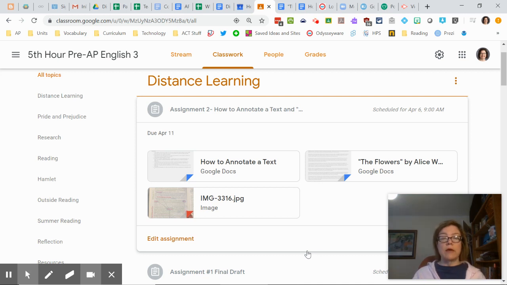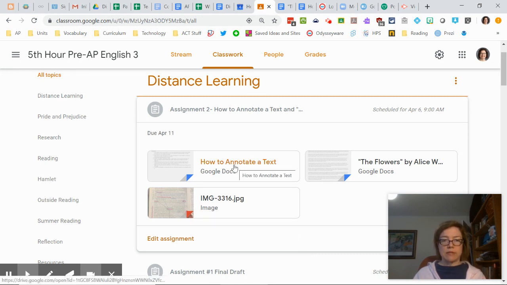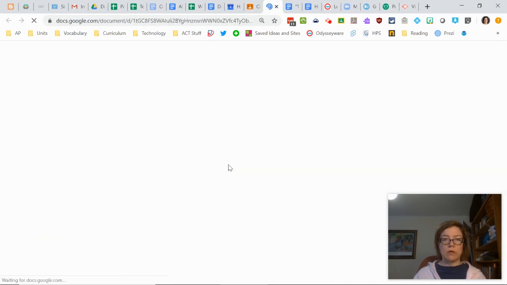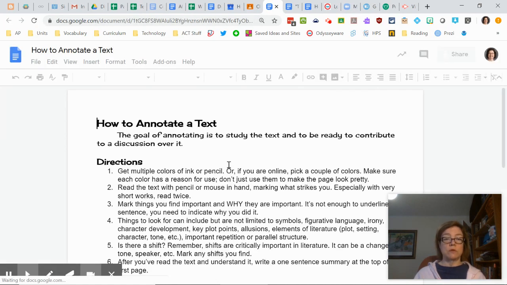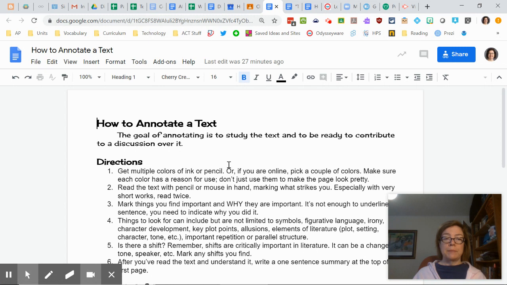Sophomores, this is the video instruction of assignment number 1, which is how to annotate a text, and the story we're going to read is called The Flowers. And you're looking at my fifth hour page right now, but it's the same assignment. So I wanted to first of all go through the instructions with you. The directions, I've tried to make them very straightforward.